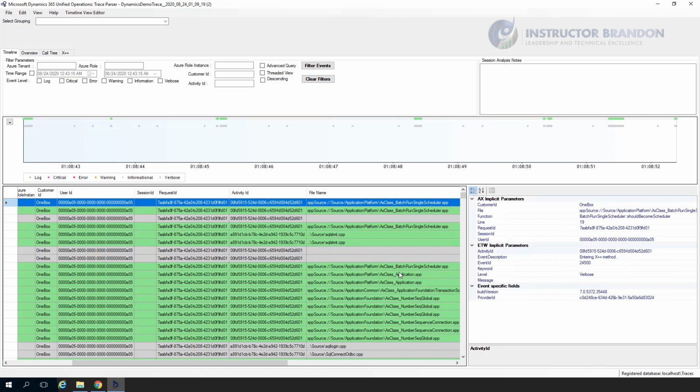There was an AX class that ran a batch. You can see exactly what was running by XPP source. All right, believe it or not, this can be extremely helpful for a good reason.